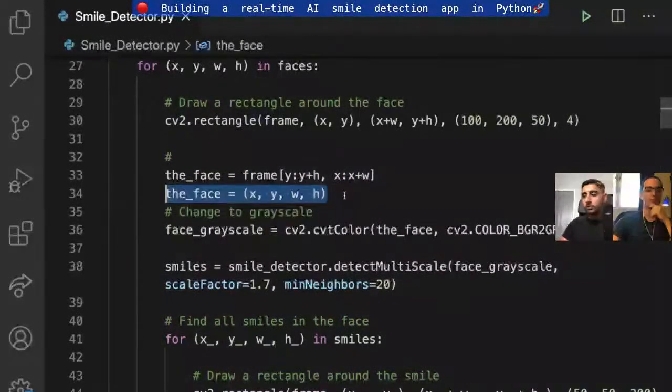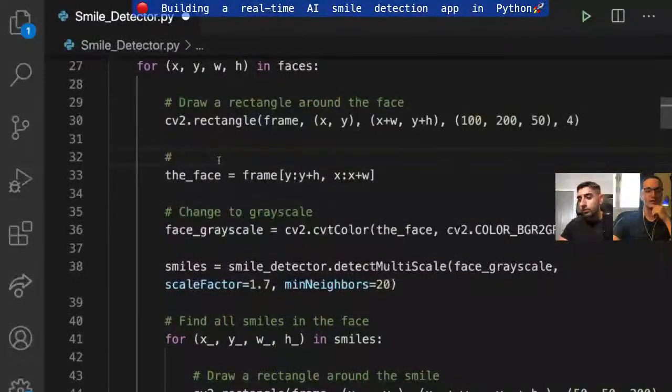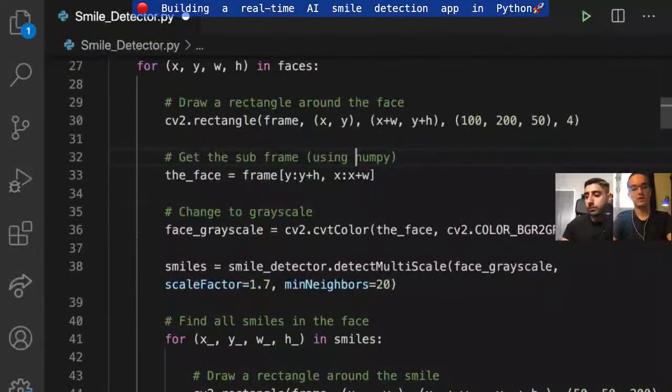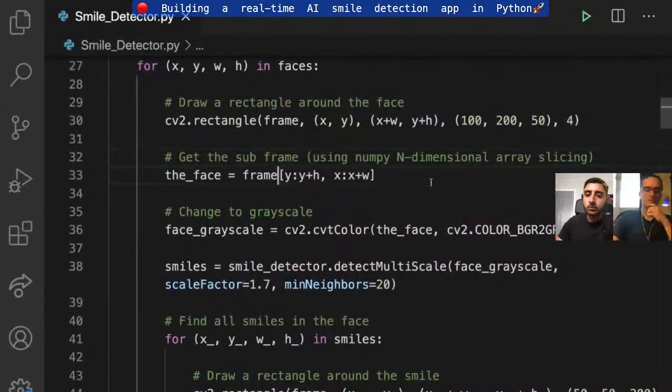Coming back to our application. Let's delete this out. And the sub frame using NumPy n-dimensional slicing. That might be kind of big, but there we go. OpenCV is built on NumPy, which is super powerful. And going forward, this should work.